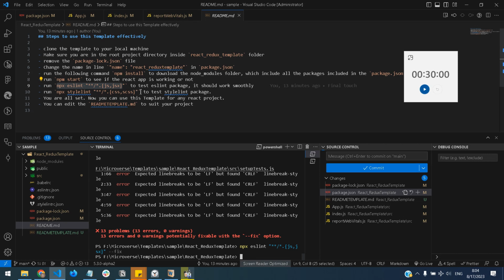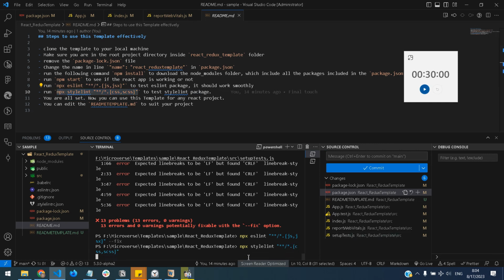And then you need to run the stylelint to see whether it's working or not. You don't want to end up having some linter test not running when you're done coding your project. So it's better to test them all while you're setting up your React project. So that's it. Now you are all set up for any React project.